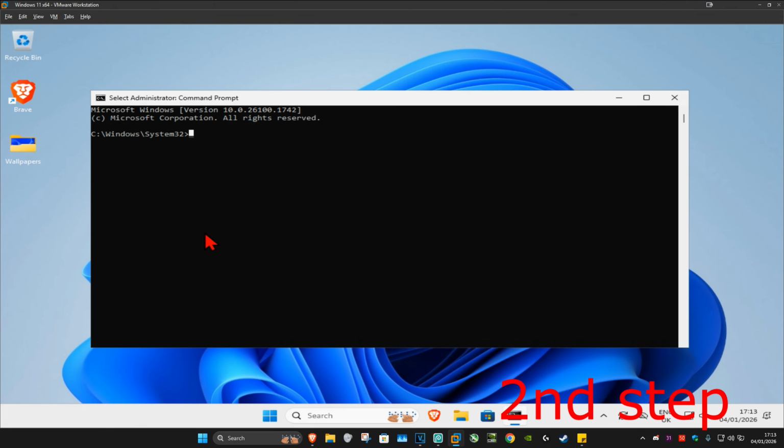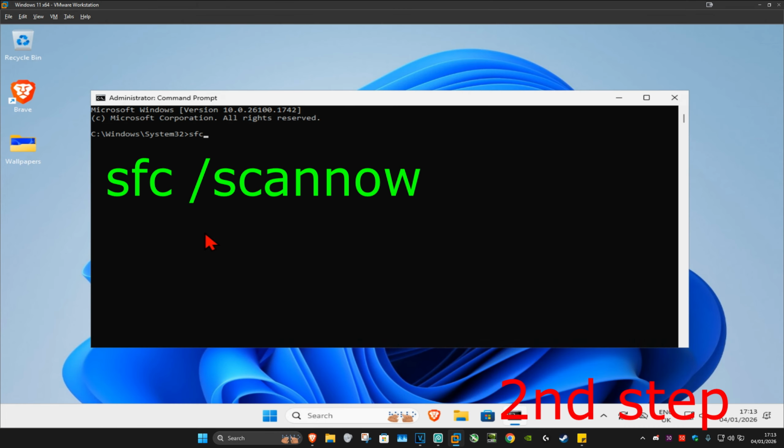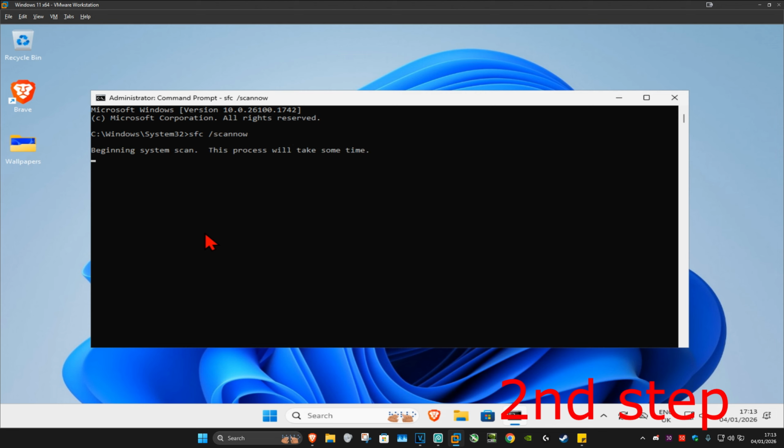And now once you're on this, you want to type in SFC space /scannow and then click on enter. And you want to run this scan. Wait for this to load. I'm going to skip the video to when the scan will be fully completed.